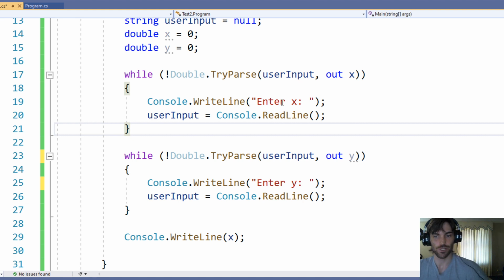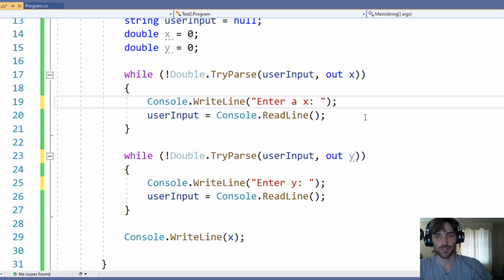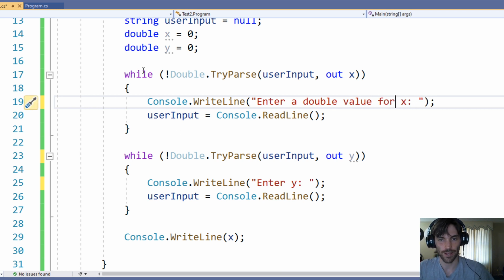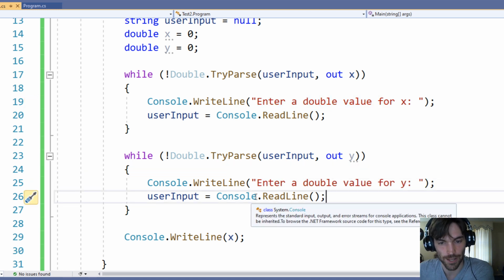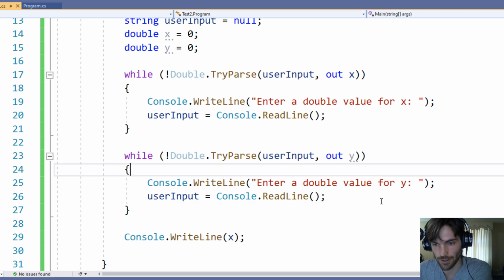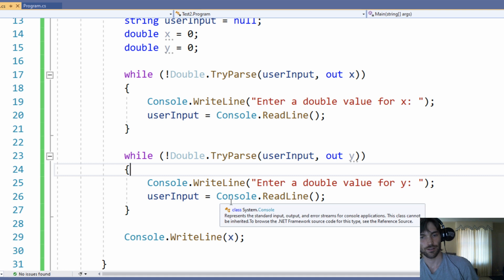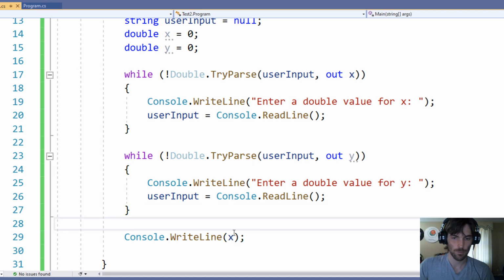And we can go ahead and tell them, enter a double value for x. Enter a double value for y. All right. And there we have it.